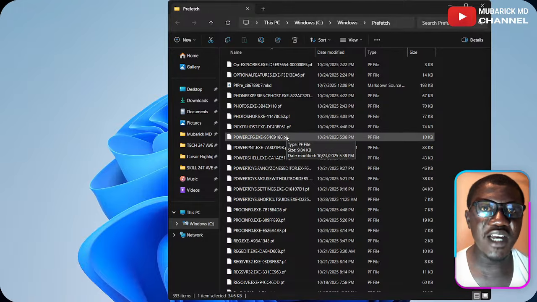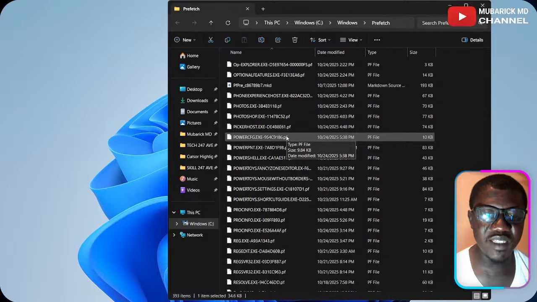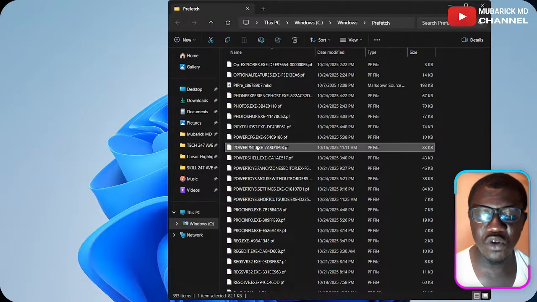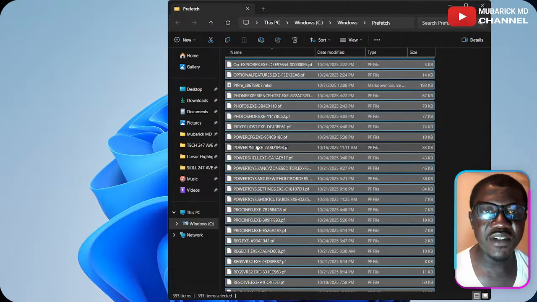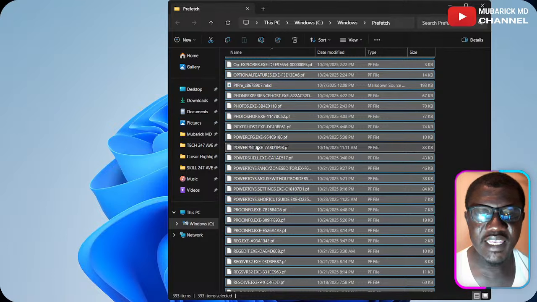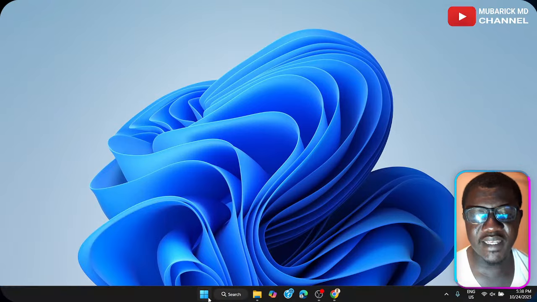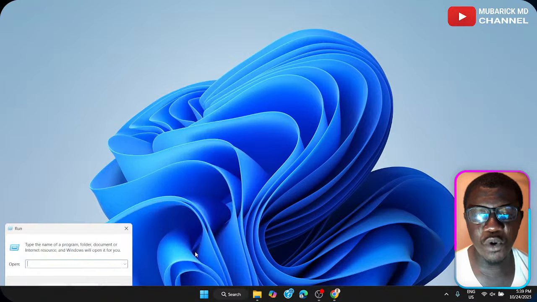If not, because I am doing the live stream, I will just be deleting it in real time so that you can see everything there. So just by tapping on Ctrl A to select everything, then you just tap on Shift Delete to delete everything here again. Then again, you can also go back to the run again by right clicking on the start menu and then tap on run.